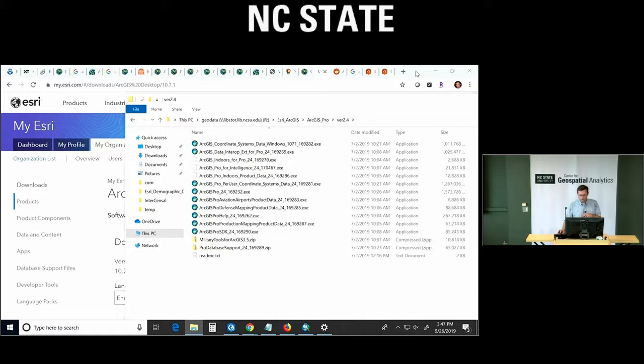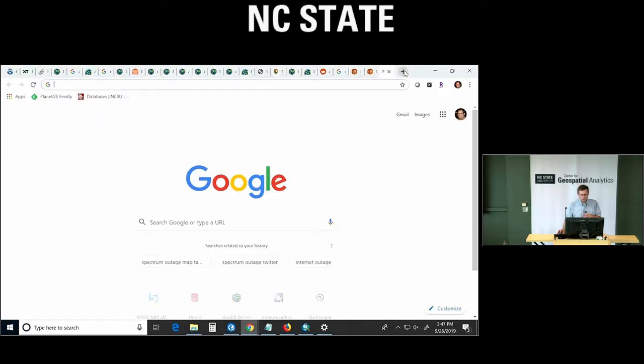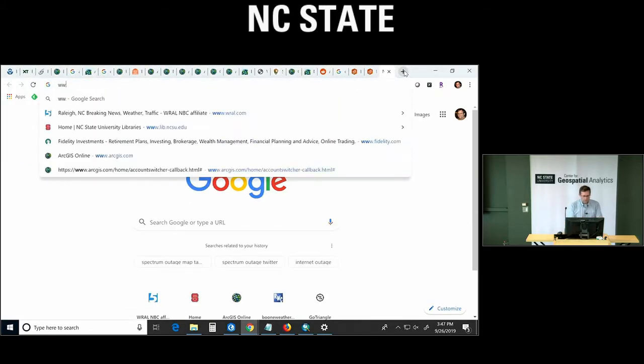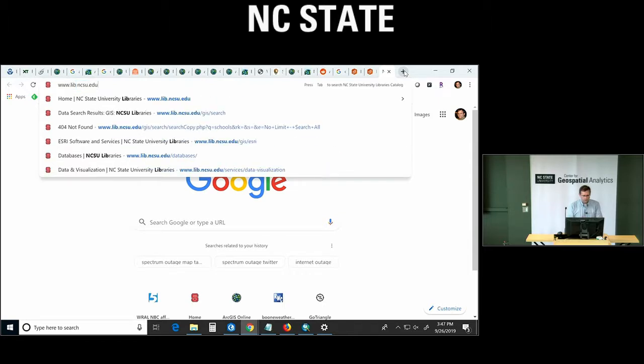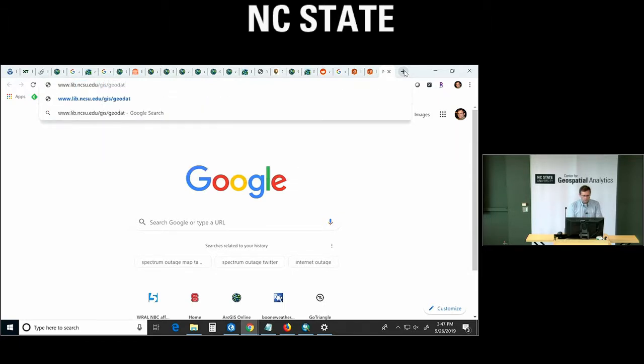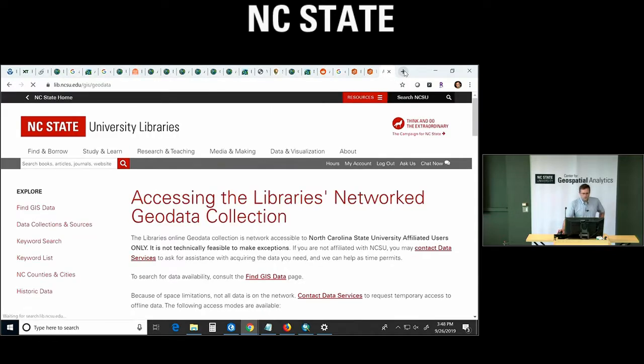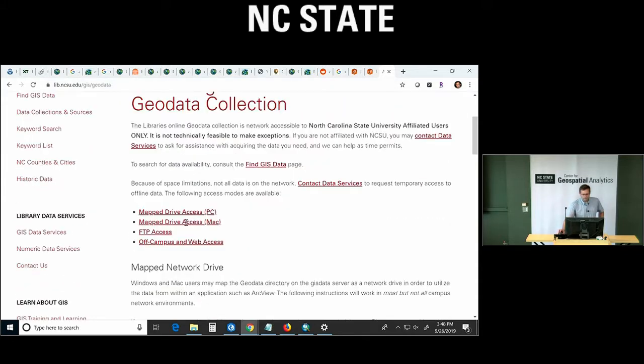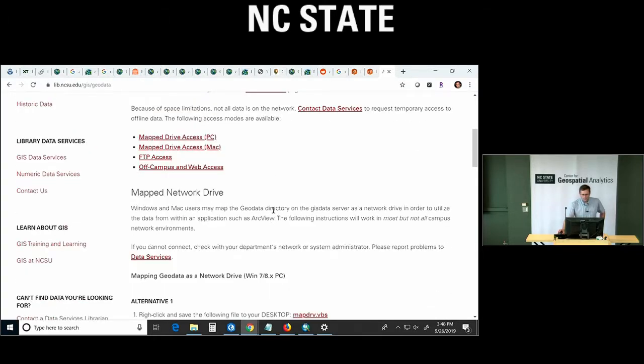What we've done here is I've mapped this network to the drive letter R. Some of you probably know about this, but this is a server that the library maintains, and you can go to this page. It's the library's URL /GIS/geodata, and it will tell you all about this network space.